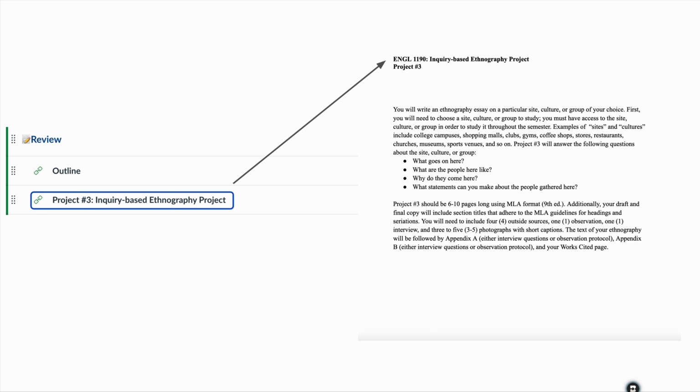Remember that this should be about 6 to 10 pages long. You're using MLA format 9th edition. You're including 4 outside sources, all of which are scholarly, 1 observation, 1 interview, 3 to 5 photographs.